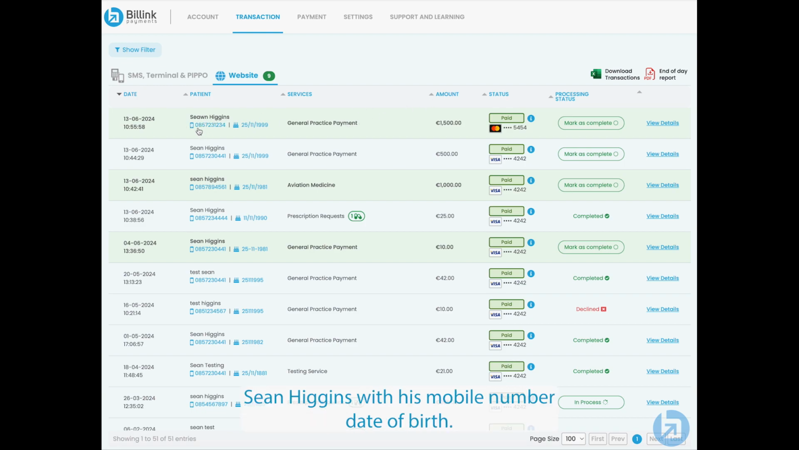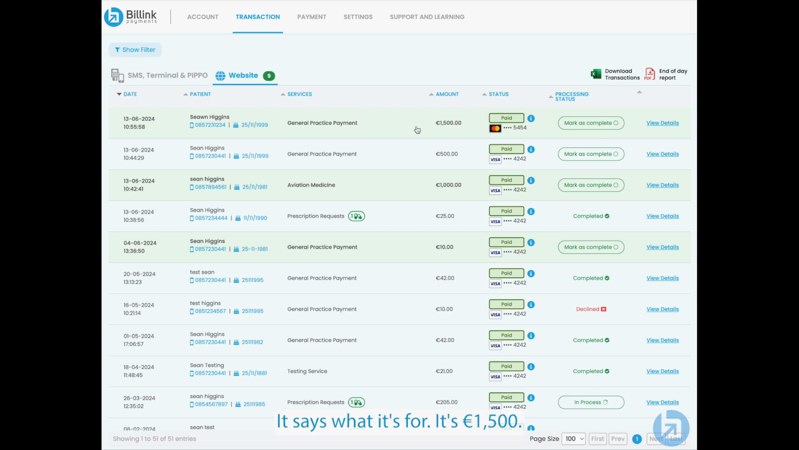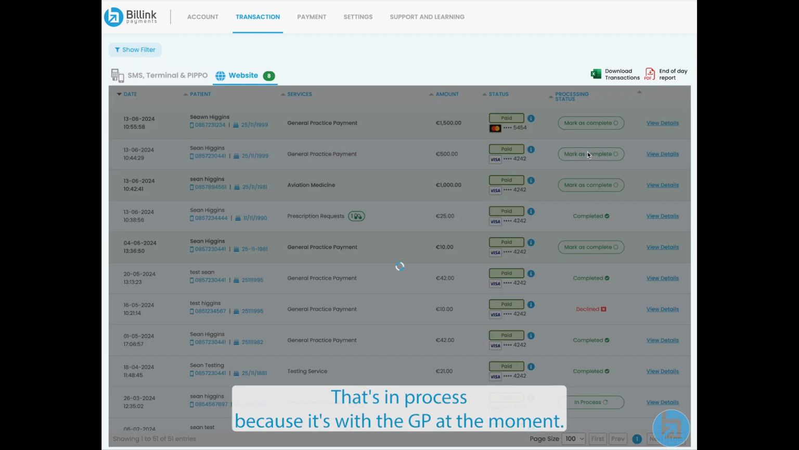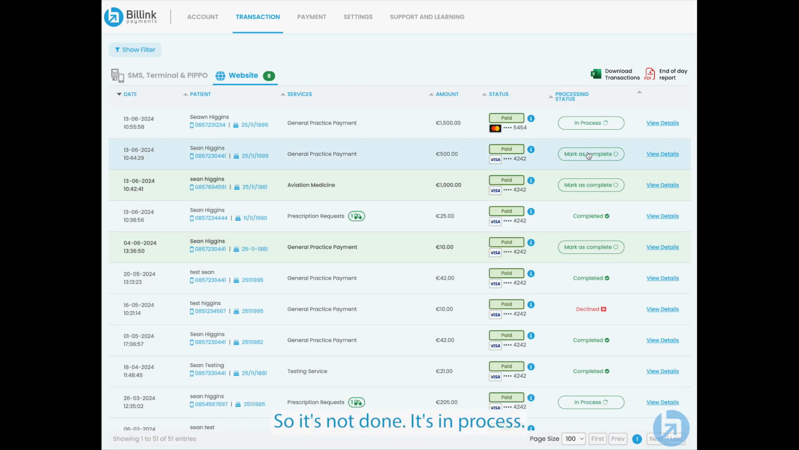Sean Higgins with his mobile number, date of birth. It says what it's for. It's €1,500. Now, I might decide, okay, I'm going to send this task to a colleague. So I'm going to mark it as in process because it's with the GP at the moment, right? So it's not done, it's in process.